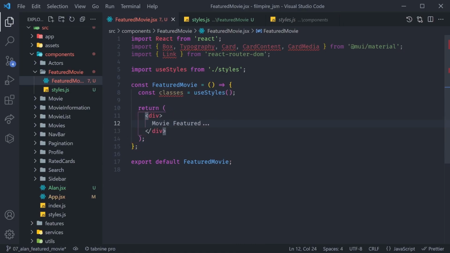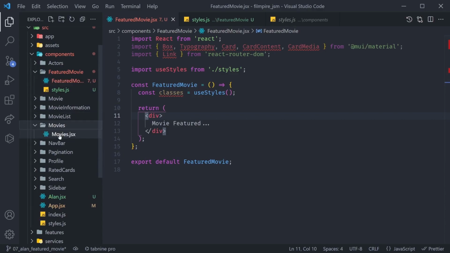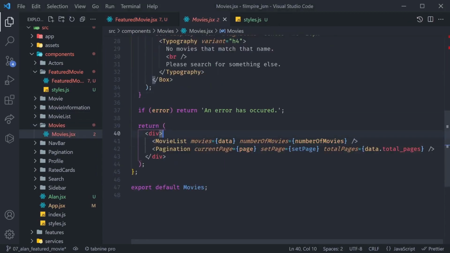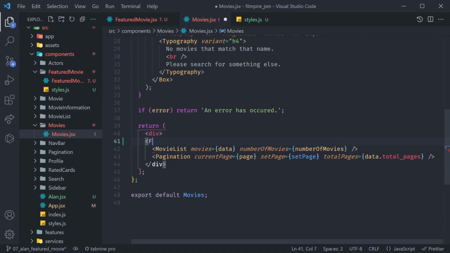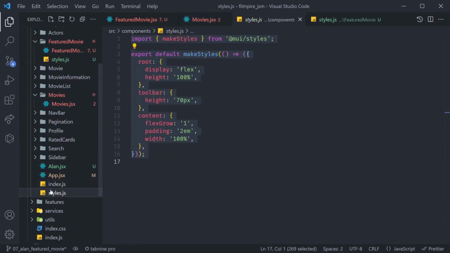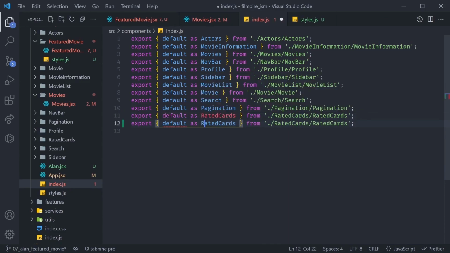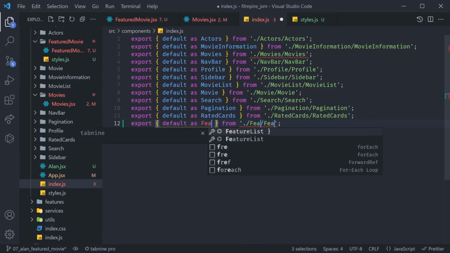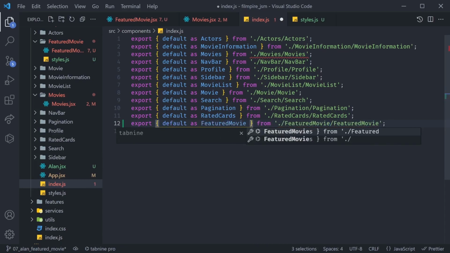So how do we actually get the data for our movie inside of our featured movie component? Well, let's see where are we calling our featured movie component. That's going to be inside of the movies. So let's go to movies, and right here above our movie list, we want to display our featured movie, and we can immediately import it like this. But let's not do that right away because we forgot to actually export it right inside of the index. First, we have to export featured movie like this.